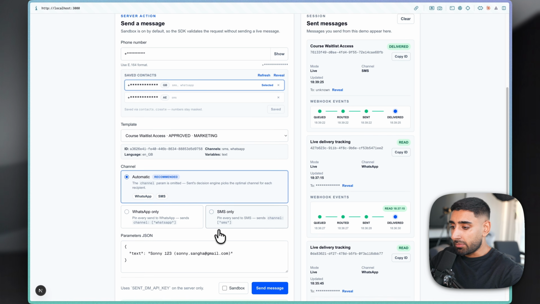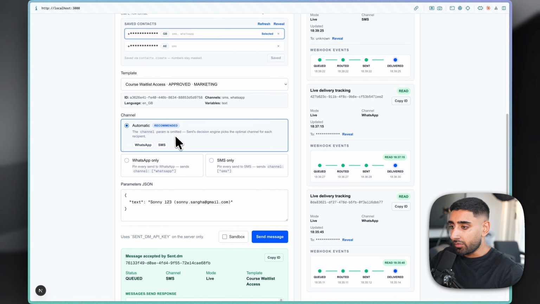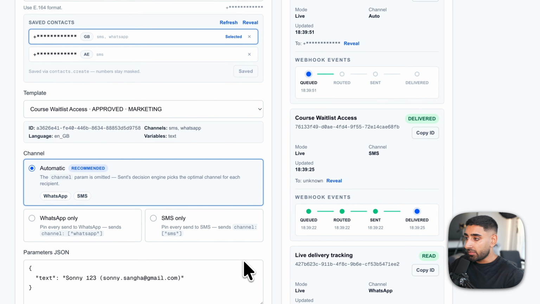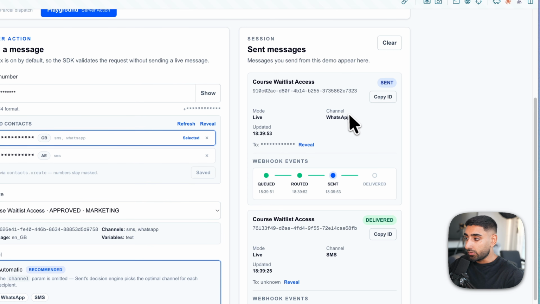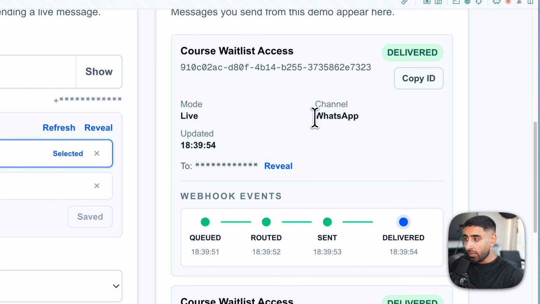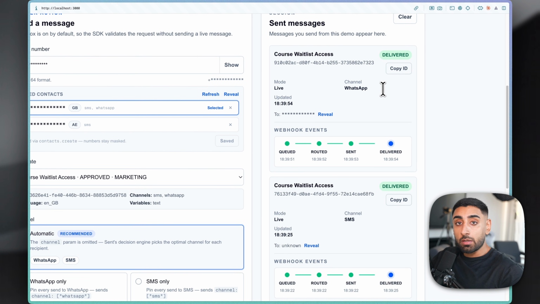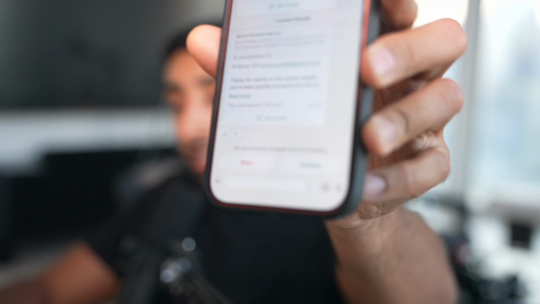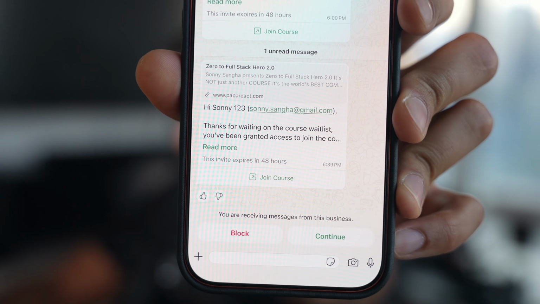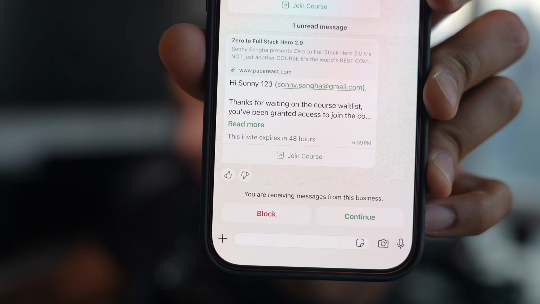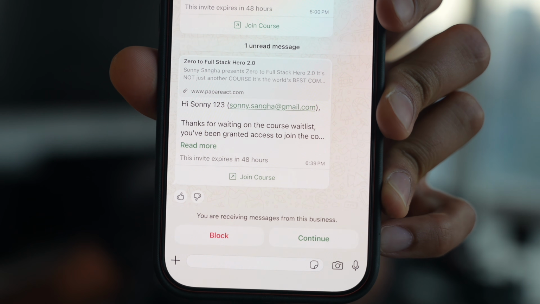Now I'm gonna send the same message through automatic. So in this case, I'm gonna go ahead and do automatic this time, send message. And as we can see, the channel was auto, but you see how it toggled? It went from auto to WhatsApp. That's because it was able to determine that WhatsApp would be better here. And now I open that message. And as you can see, the WhatsApp message from the same bit of code has now got more rich formatting.